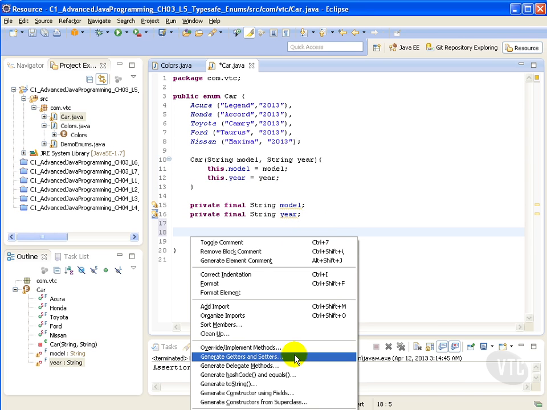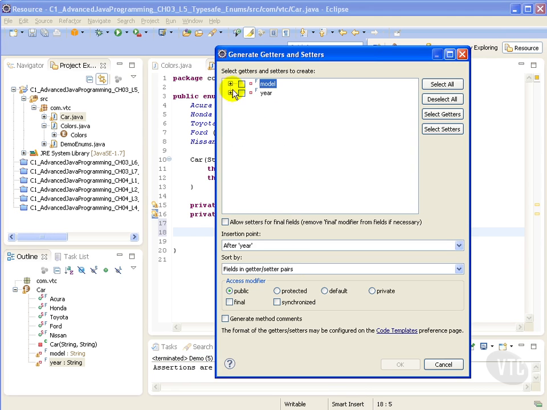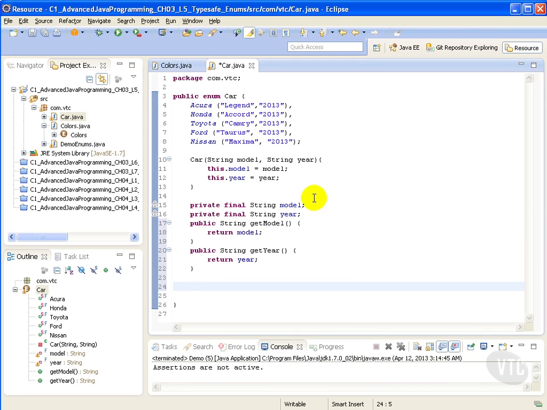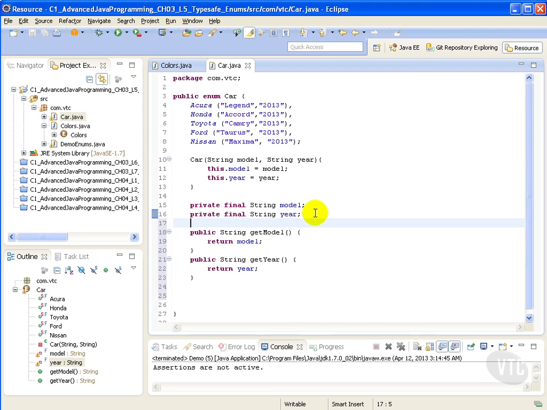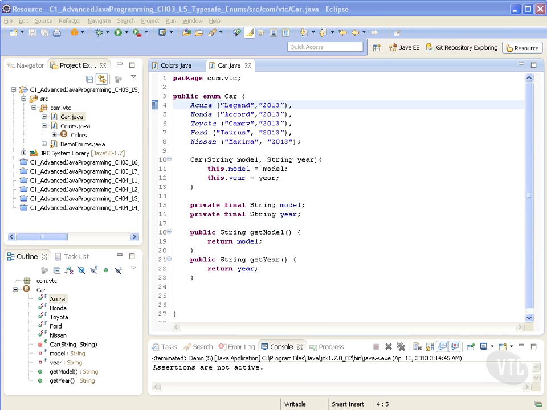We're going to be using the Eclipse submenu to generate setters and getters. Click OK after selecting the getModel and getYear. Each enum constant in Car is actually an object of type Car that has its own copy of instance variables model and year. Let's take a look at using our enum.